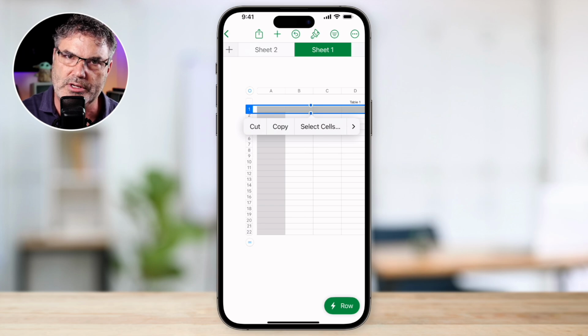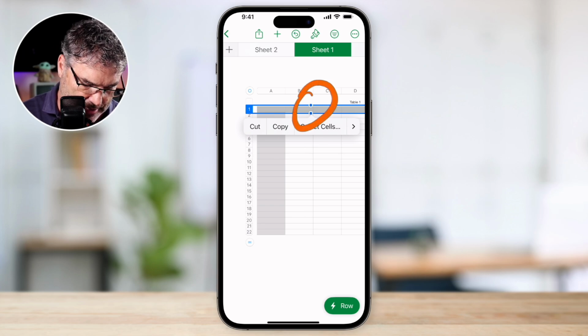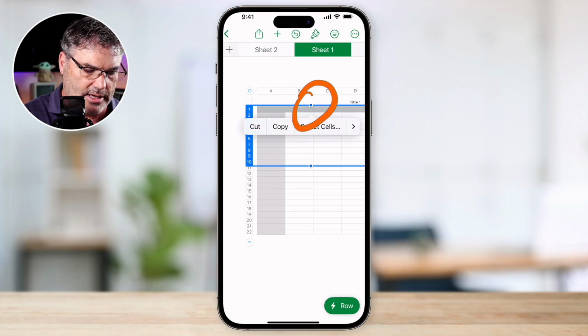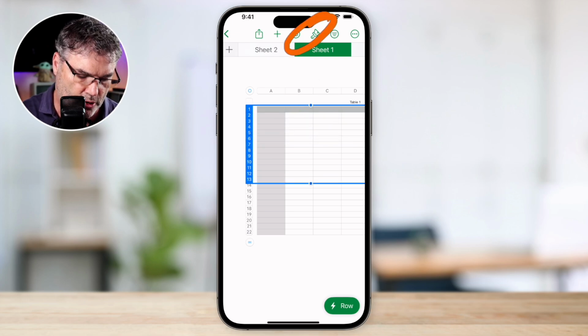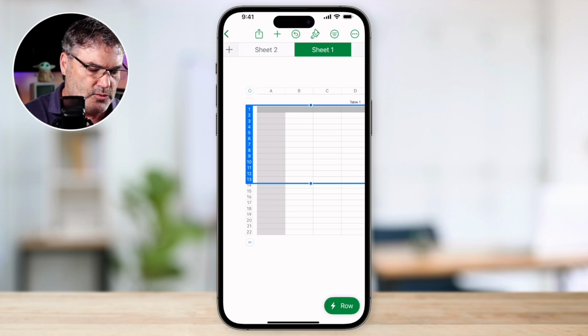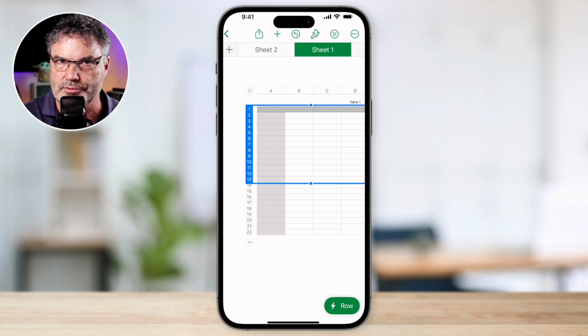And if I want to increase that selection again, we have our dots here, and I can drag that down to increase that selection. And then from there, I'm able to format it. So that's how we select our different tables, as well as cells, columns, and rows.